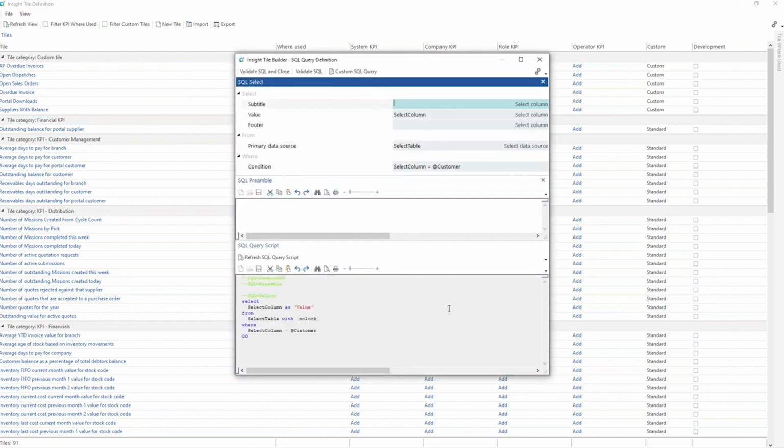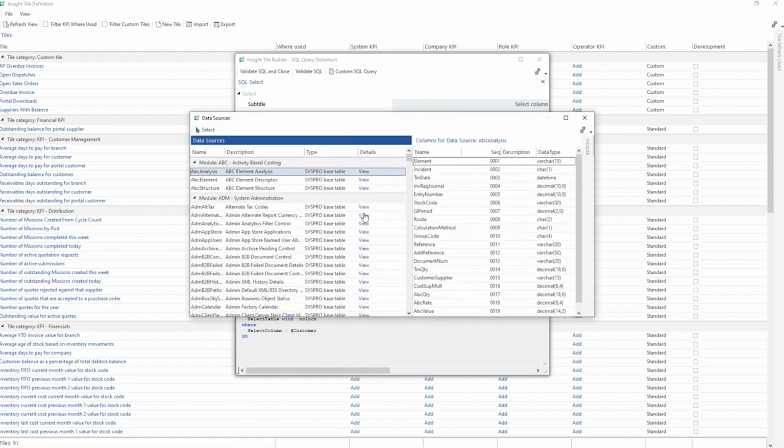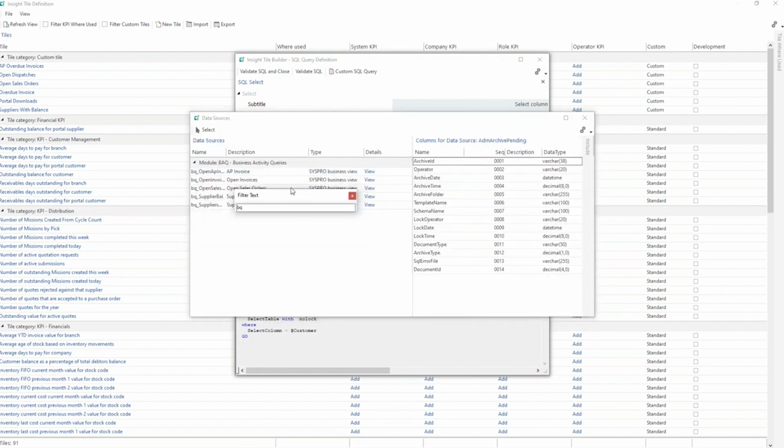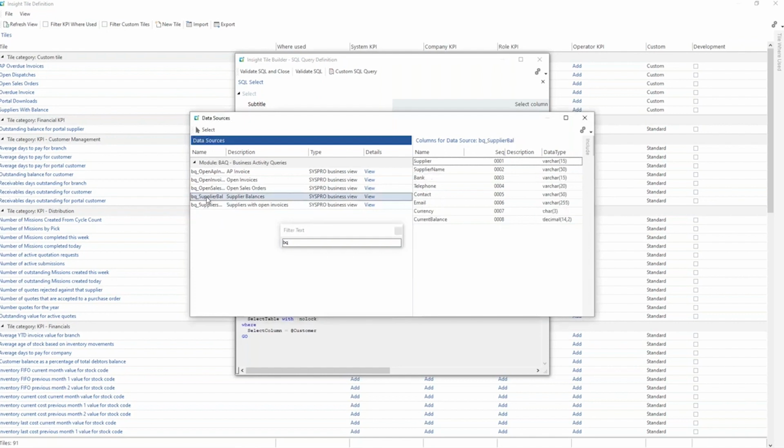So again, I can actually put in a custom SQL query. For now, I'm going to keep it simple and do one from the designer itself. So I'm going to do select data source. And again, I'm showing all the tables in SYSPRO. For now, I'm going to do Control F, which searches a grid, and type in BQ, because that is all my business queries that I've generated. So you can see my supplier balance one is available here, and this is what I added in before.